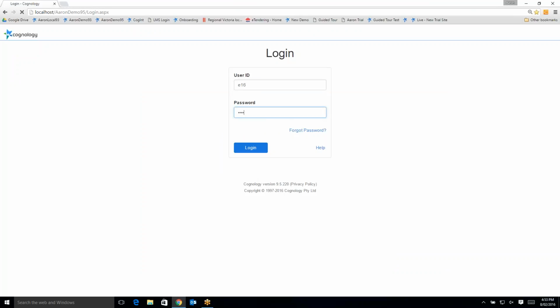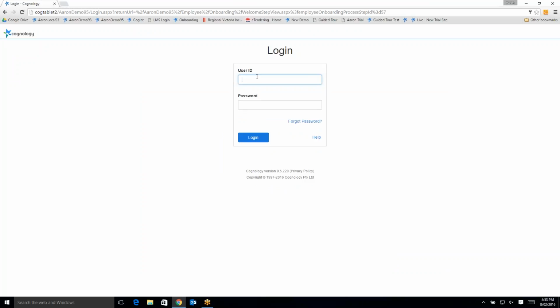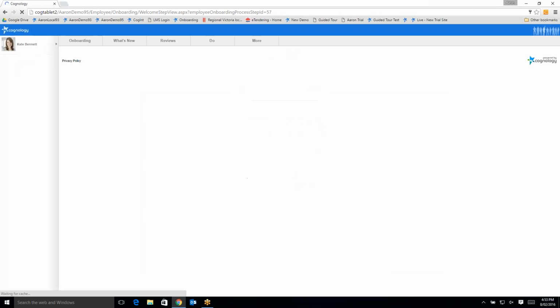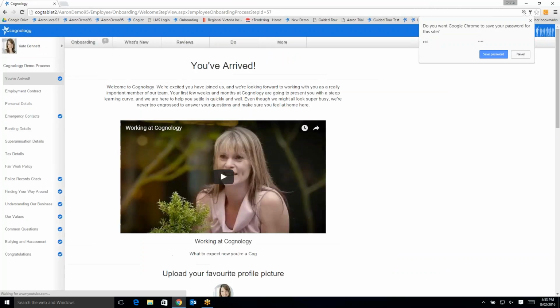All right, so it's an online hosted system. I'm just going to log in first as this person up here, Kate Bennett. In this case, she's a new hire to the organization. And as Ron had mentioned, we can link in with Scout, and based on that trigger in their system, that can then create the onboarding process in Cognology automatically.